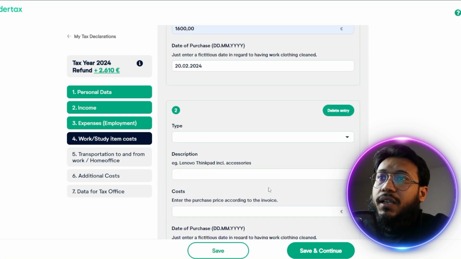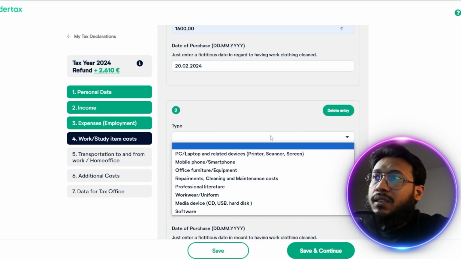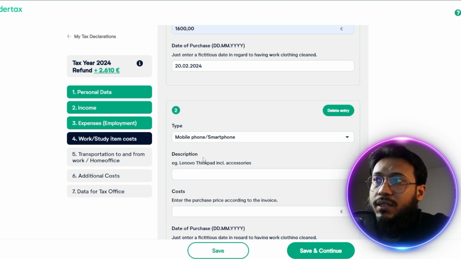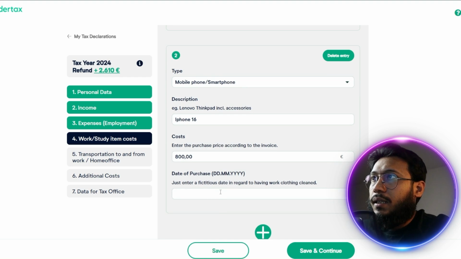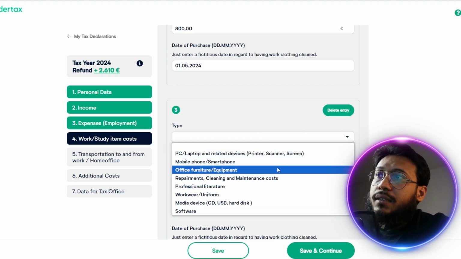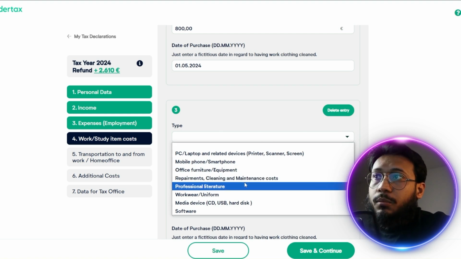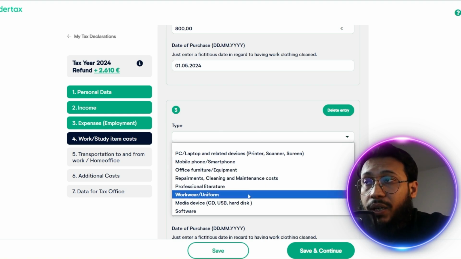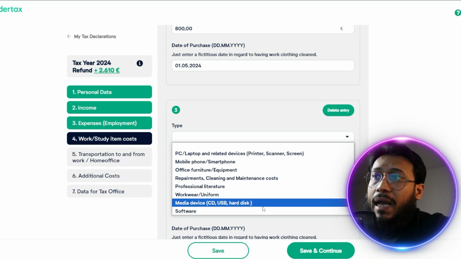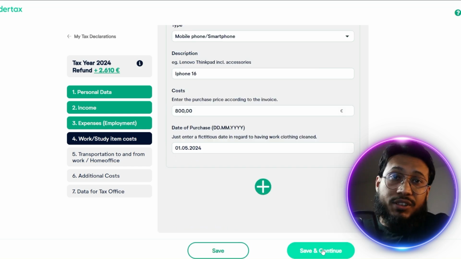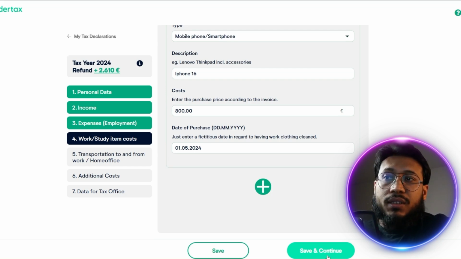If you have multiple entries, we're going to again use the plus button, add the amount, let's say a mobile phone. We're going to add all of those details and date of purchase as well. As I said, you can add office equipment, repairs, maintenance costs, professional literature, workwear or uniform, software, and media devices. Once you're satisfied and added all of the relevant work or study related costs, you can save and continue.